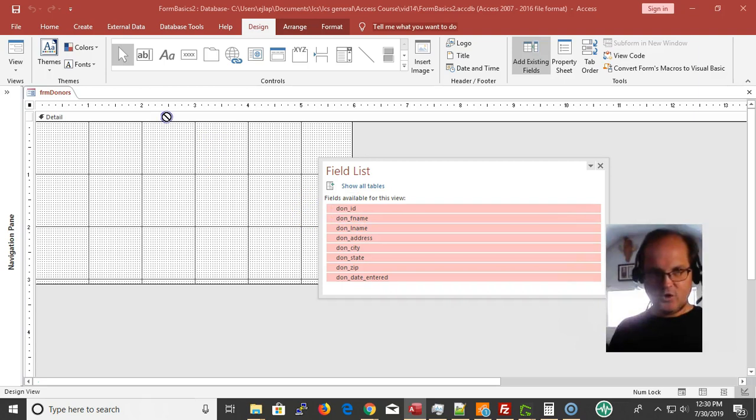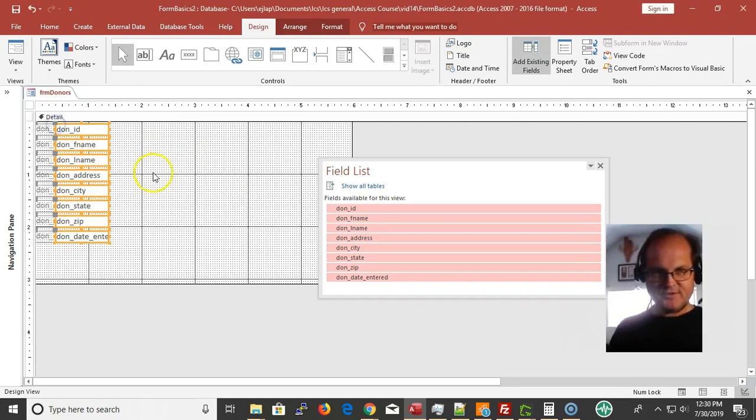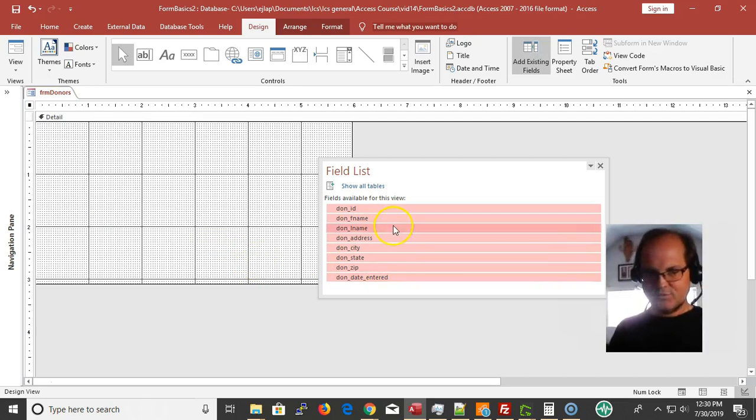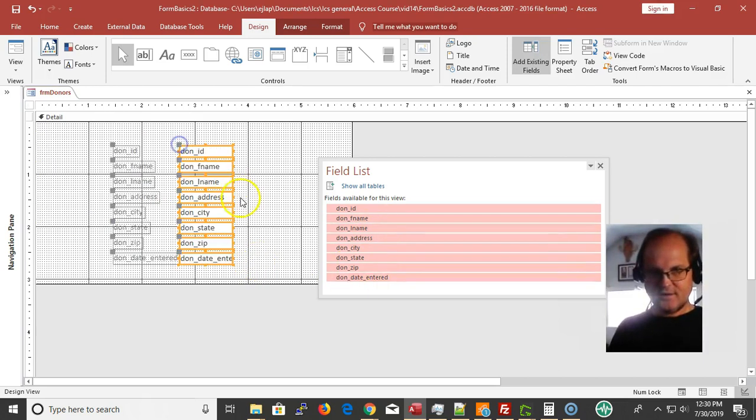So I'm adding all my fields here. I'm dragging them and dropping them somewhere. Now I would recommend that you put them in the middle. Because if you put them over here on the side, it squishes them together, and that's more work. So I like to go ahead and put these on the front, somewhere in the middle like this.